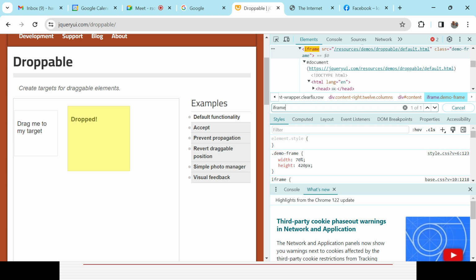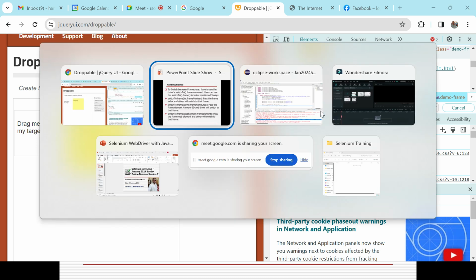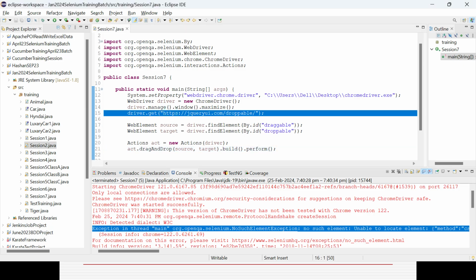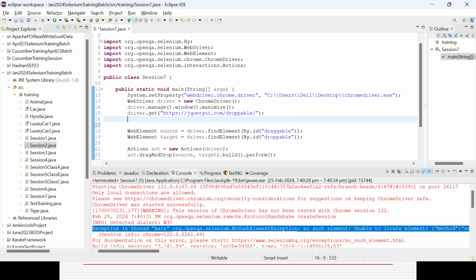Because it's starting with 0, the indexing will be 0. So I know that there is only one frame available, so I can handle the frame with index 0. I will go with that frame handling first. After opening the page, I will go to the frame, and once I am in the frame, I can identify the element and do the operation, right?